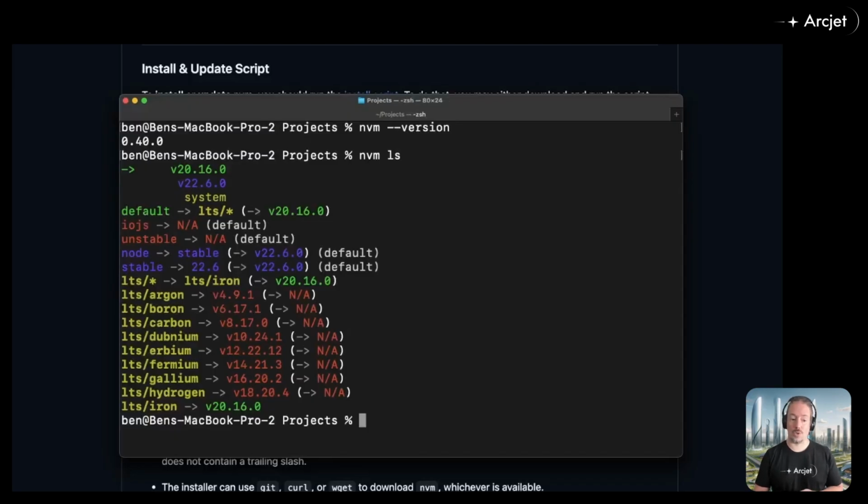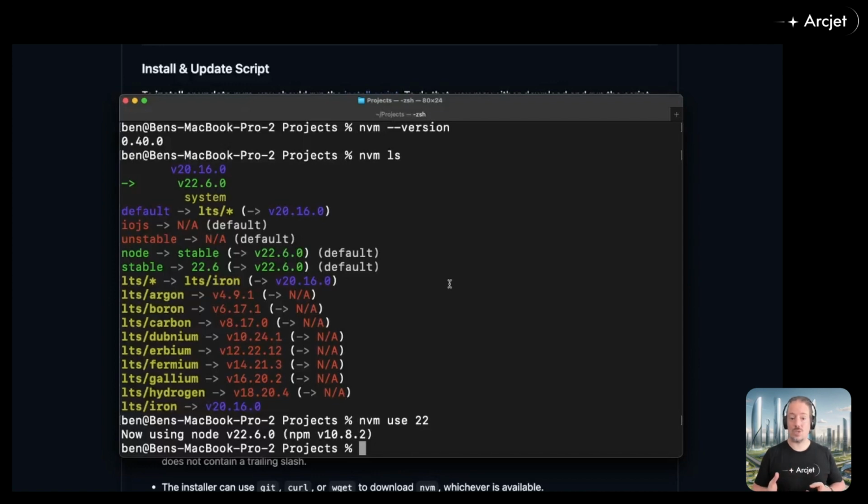You can see here I've got version 20 and version 22. We're currently using version 20, you can tell by the arrow there, in anything that we run in this environment. If I type in nvm use 22, we're now going to switch over to using Node 22 and npm version 10.8.2, which is the corresponding version of the Node package manager. Any code that I now run in this terminal window that requires Node will run Node 22.